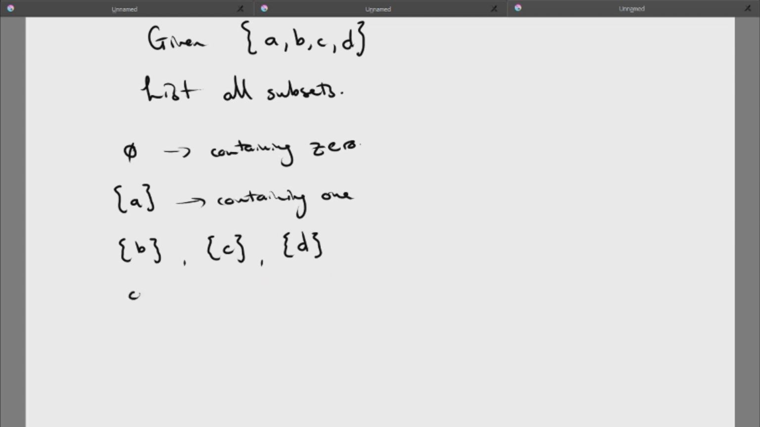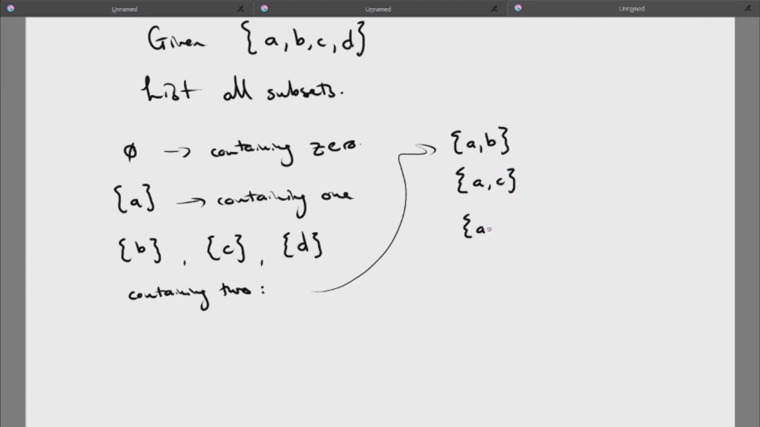Then I can look at those that contain 2 letters. Let's put it over here. And say, okay, well, I can have A with B. I can have A with C. I can have A with D. Then that's all of them consisting of two letters that has an A in it.